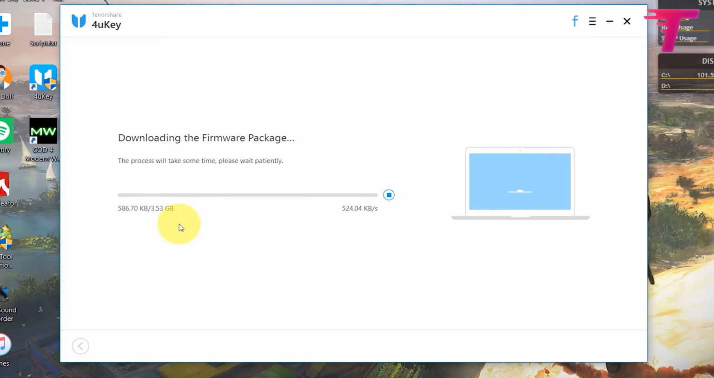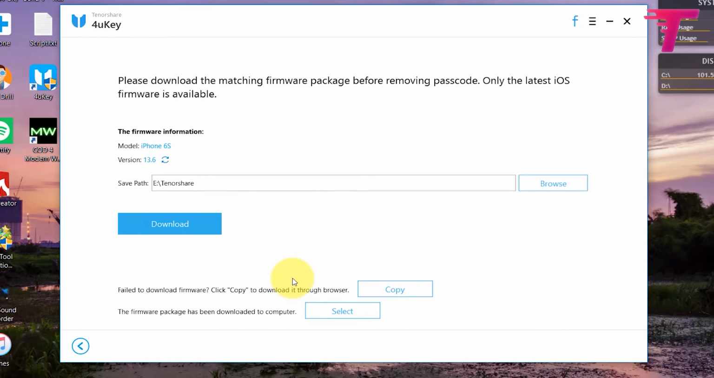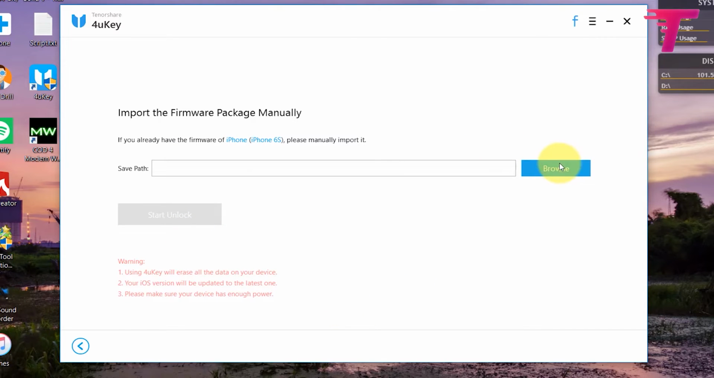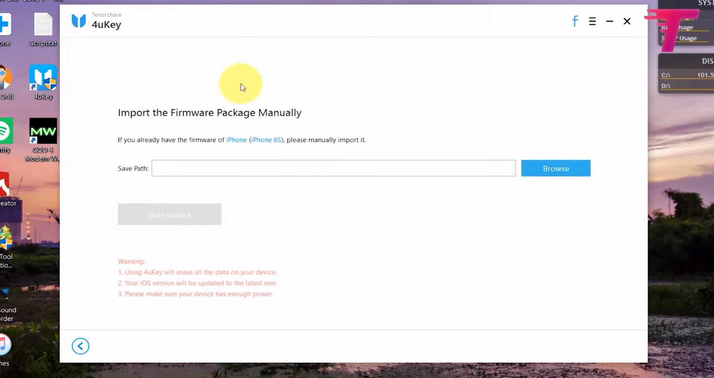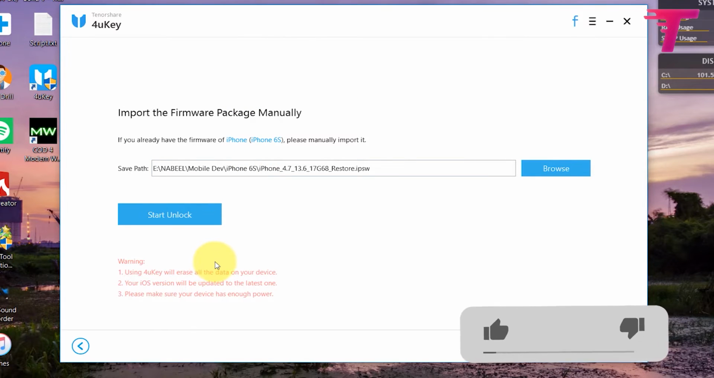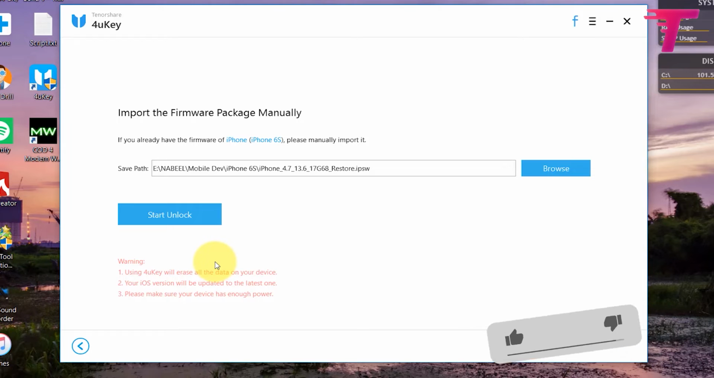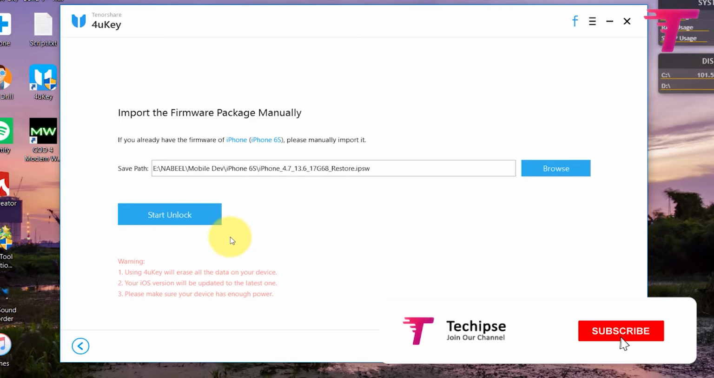Wait for a couple of minutes and the firmware should be ready for the installation. It'll take around 10 to 30 minutes, depending on your internet speed. If you already have the firmware file on your computer, just click on the Select button and then you're going to have to locate the firmware file. Once the download is complete, you will be able to start unlocking your iPhone without a passcode.